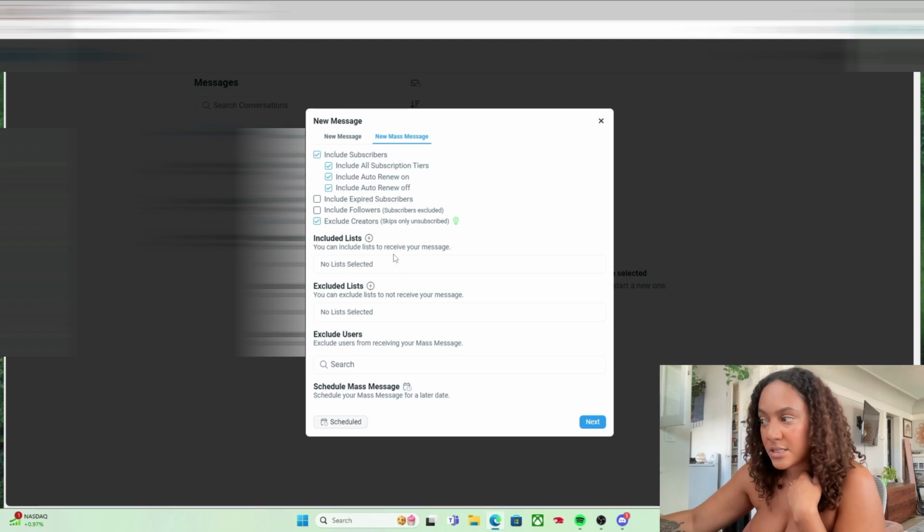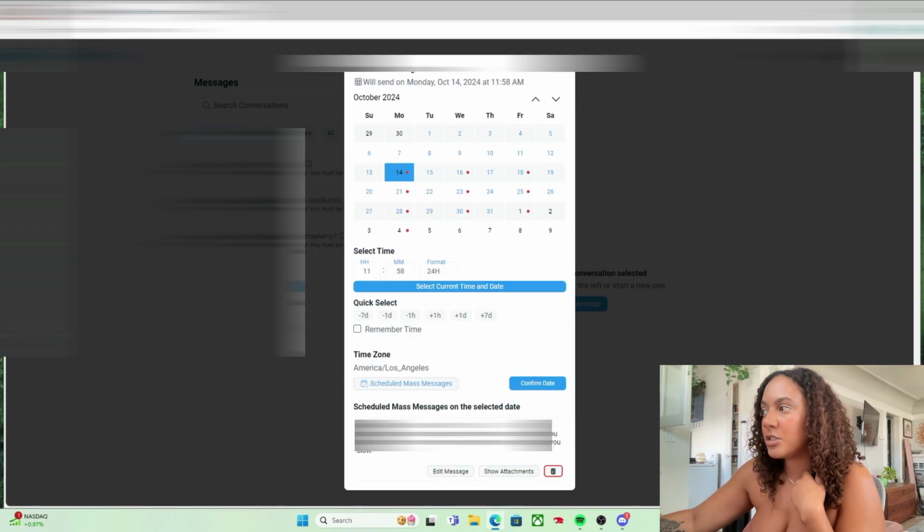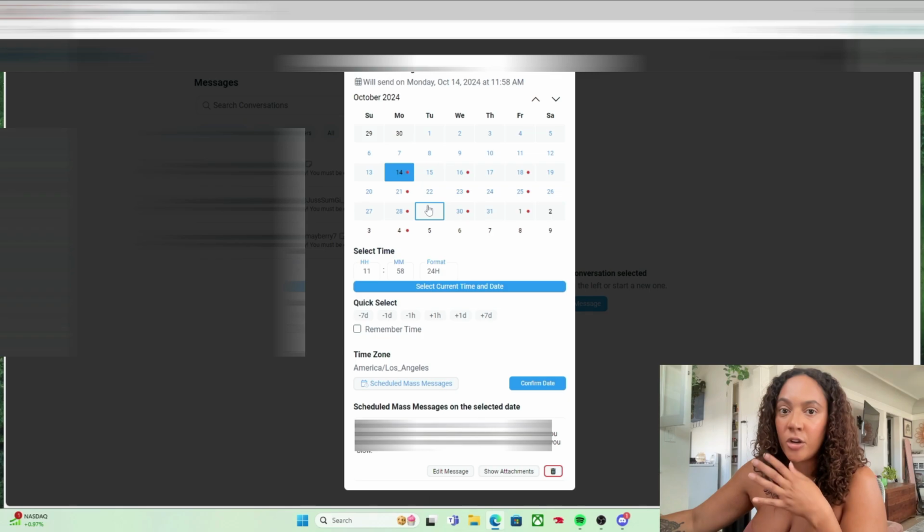You can customize an included list and excluded list, and you can also search users to exclude them. This is where you'll come down here and schedule your mass message, and it's just going to bring you to the same site that was on the time for post. So it's just going to be the same thing that you would do when you're trying to schedule out posts and pictures. And you can change the time.